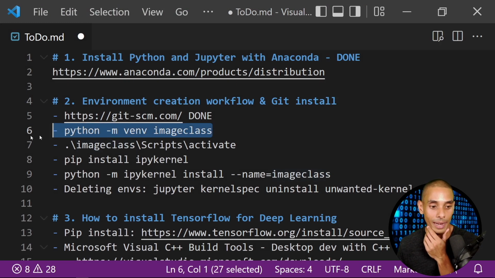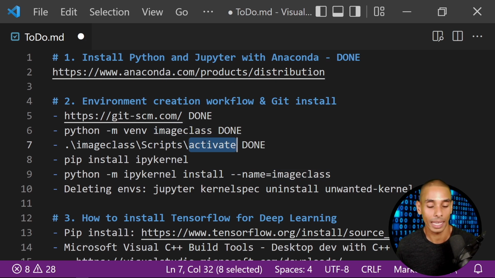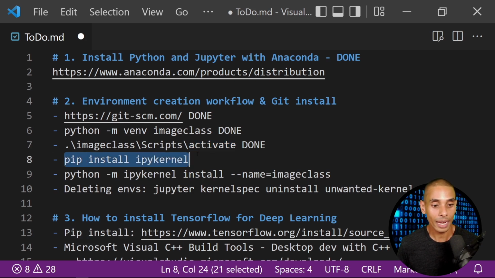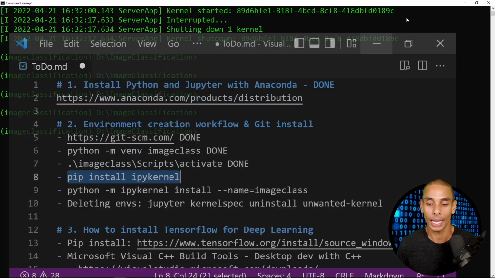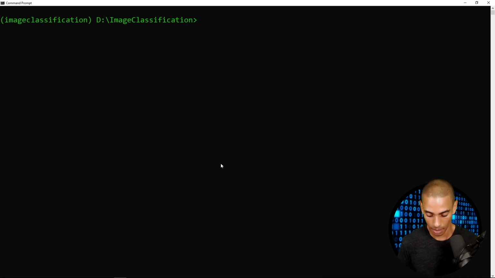We've now created our virtual environment, so this is done. Remember, to create it, it's python -m venv and then the name of your virtual environment. This one here says image classification. Then you need to activate it, so we've done that as well. To activate it, it's the name of your virtual environment, /scripts, /activate. Again, it's slightly different for Mac. I'll link to the documentation in the description below. Then we need to go ahead and install ipykernel. So let's actually do that. I can type in pip. Let's clear this to keep it a little bit neater. Pip install ipykernel.